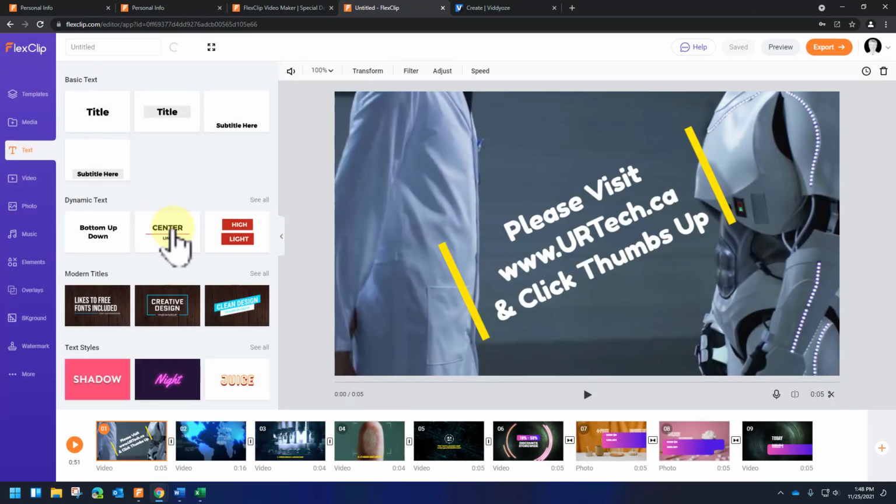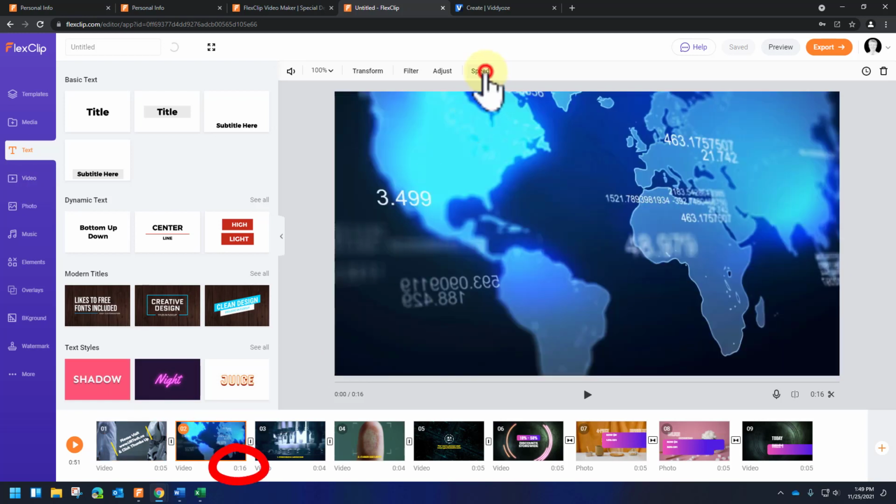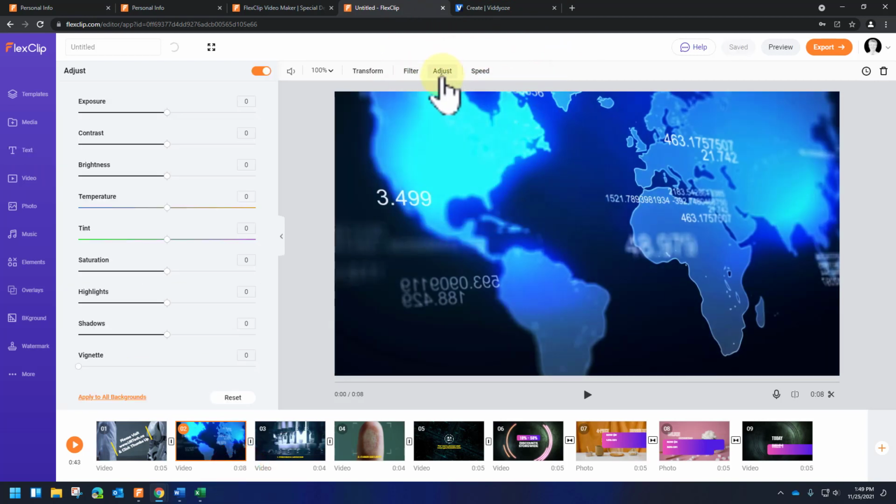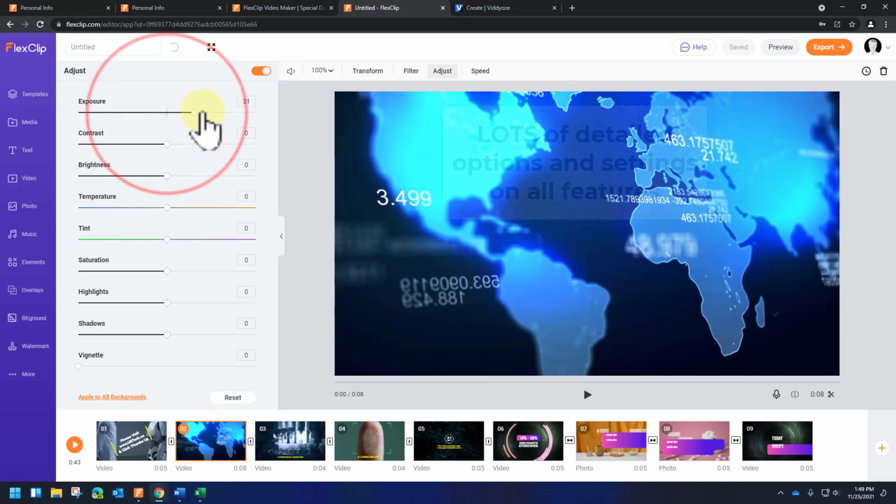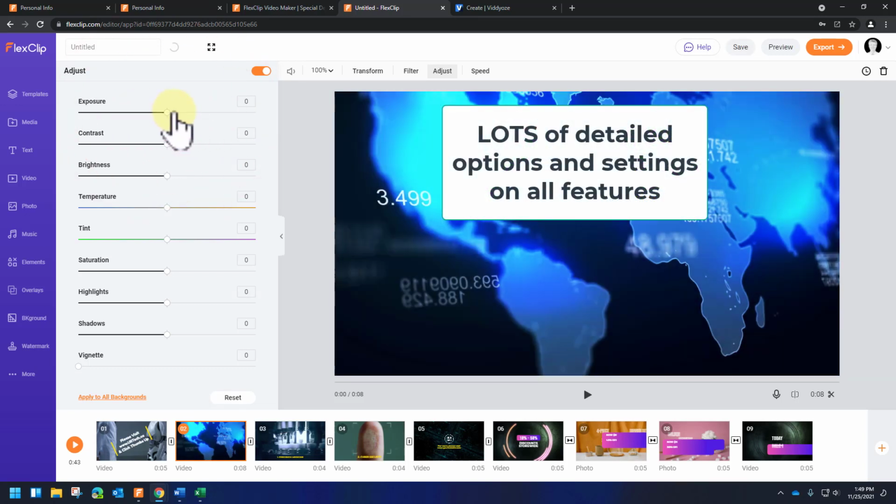So again, I'm not going to take up your time with endless explanations of the tiny details, but I will show you a couple more things before we wrap this portion. I can go into this video and I can change the speed. I want that to be twice as fast. You'll notice now it's 8 seconds. I can also click on adjust and change the exposure. Okay, and you get the idea here. This isn't to teach you how to do these things. It's simply to show you that they're available.